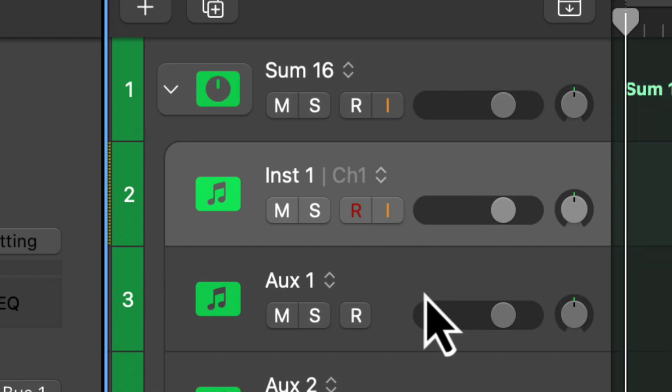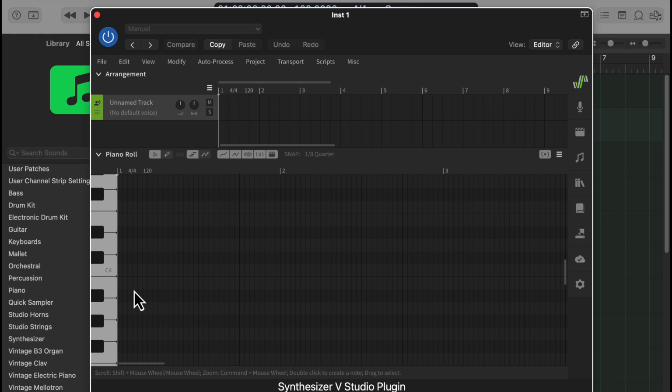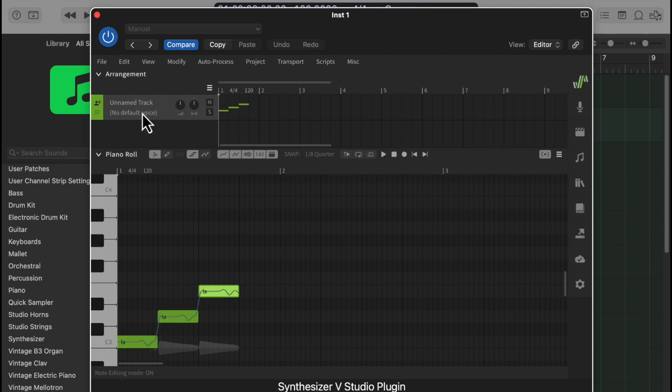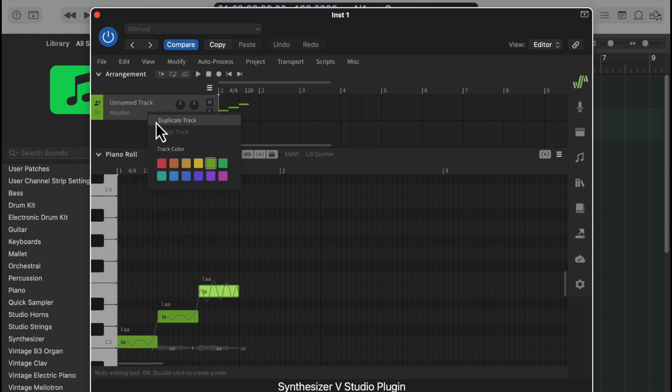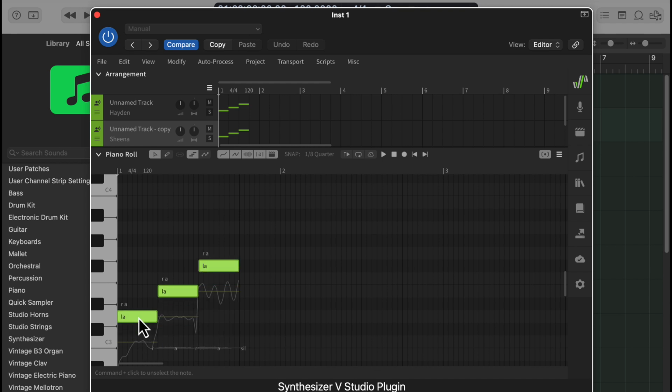It'll be right in the instrument panel here. We could even label this vocals. This will be like our vocal bus for all the vocals. Open up our Synthesizer V plugin. Let's write some vocals in here. Just do this quickly. Create a voice. Do Hayden. We'll duplicate that track. A different singer. It may make a harmony or something.